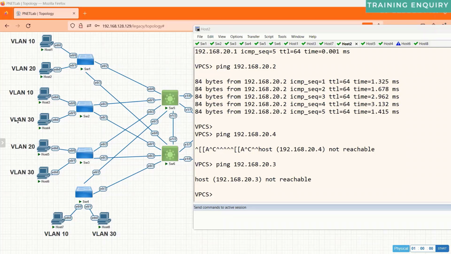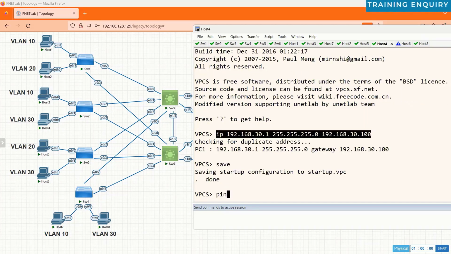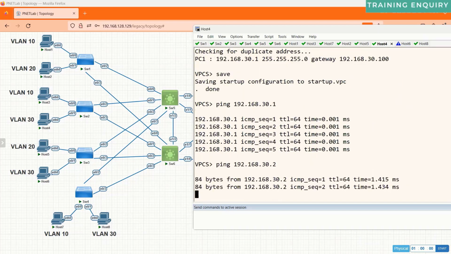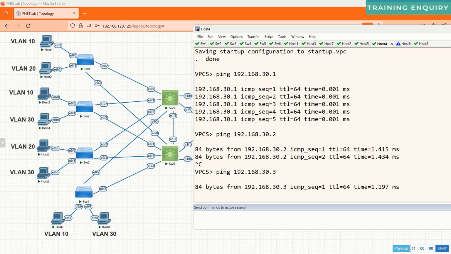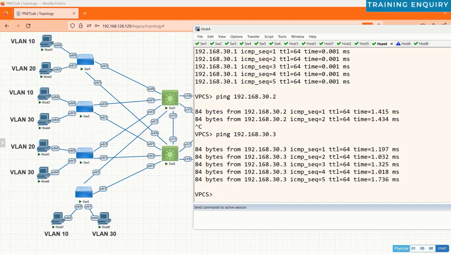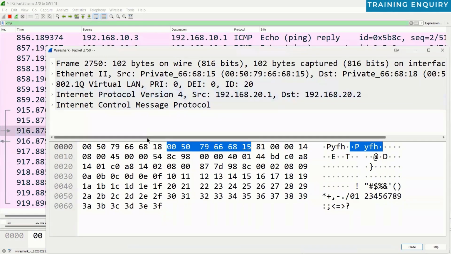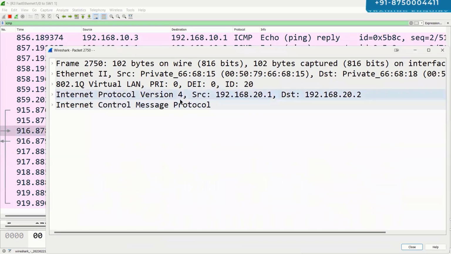Same, you can go for VLAN 30. For example, from host machine number 4, you can ping 192.168.30.1, 30.2, 30.3, same process, and everything will happen. ARP request, ARP reply, tag, ICMP echo request, echo reply, tag, and you will get the replies accordingly. So this is how your tag looks. This is how the data looks when it is tagged with 802.1Q.